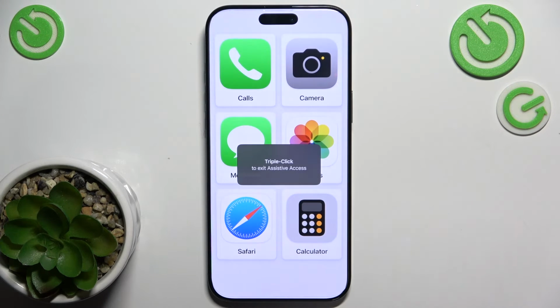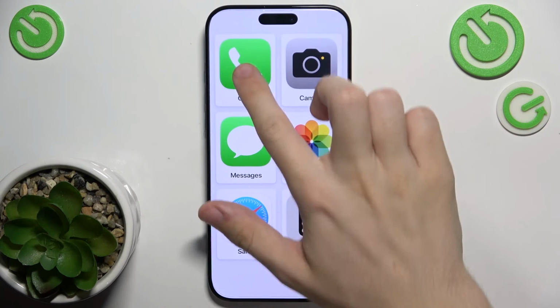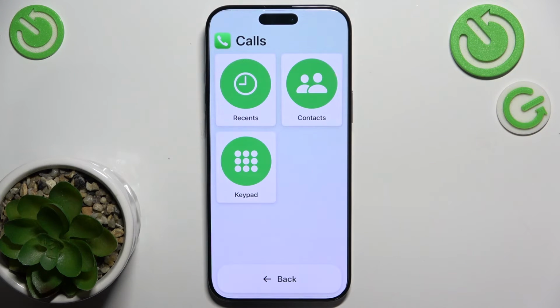And now let me explain the Assistive Access. Here you have all of the apps that were selected to use. You can see that they are now big, so people can easily access them. And to open an app, just click on it. Then here you have different options.